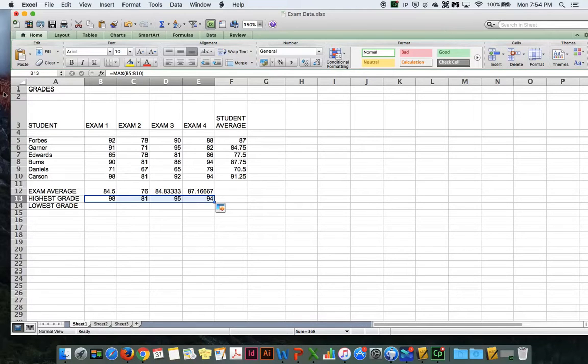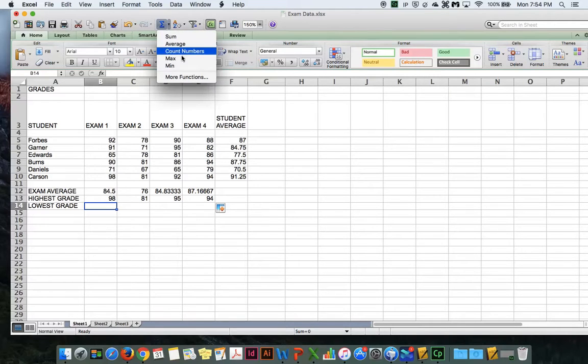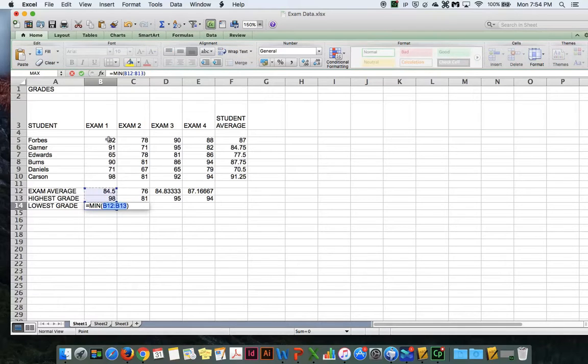And then in step 11, I'm going to find the lowest grade. So I'll go back up to my auto sum button. This time I will select the min feature. Min. Make sure I've got B5 through B10 selected. Hit enter. This says that the low score is 65. I'll look up here and check, and yes, indeed, the low score is 65. Then I will copy that formula to the right.